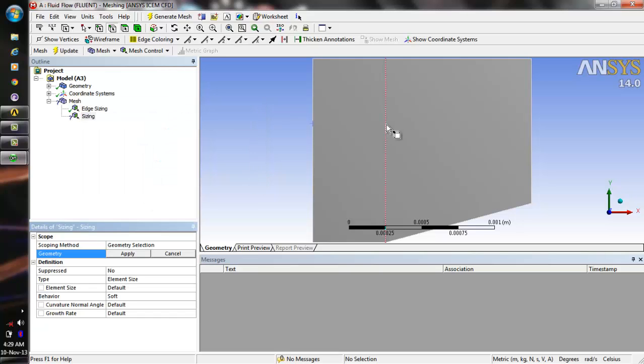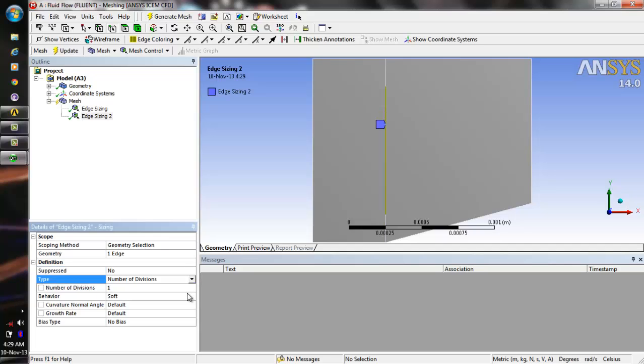sizing, select this edge, apply, element size, number of divisions to be 100, bias, factor T. It depends upon you.